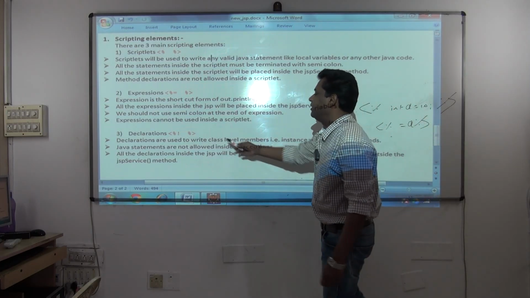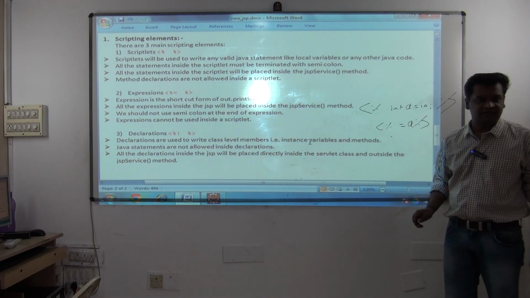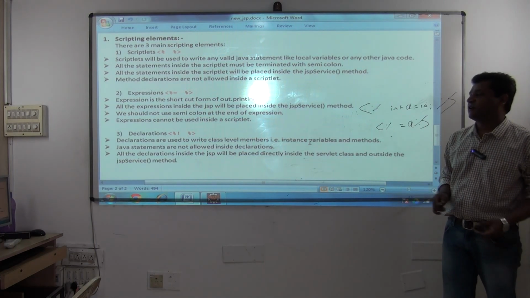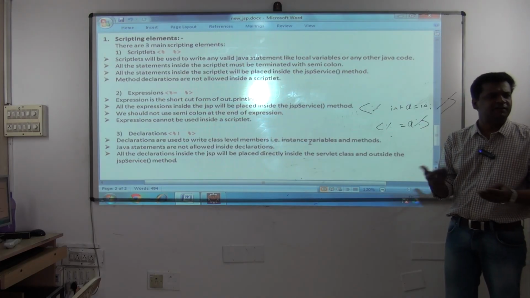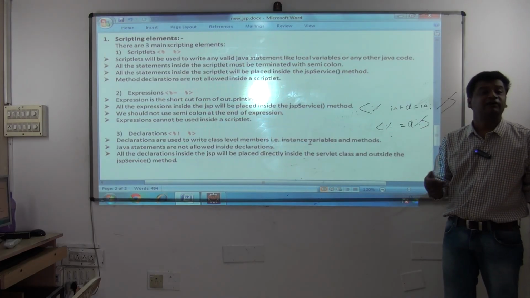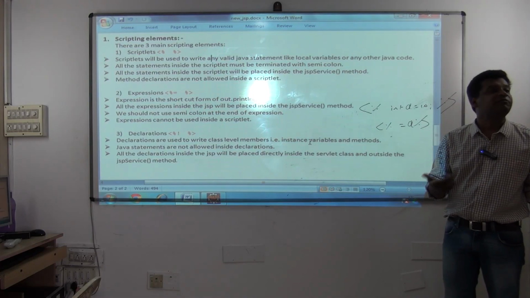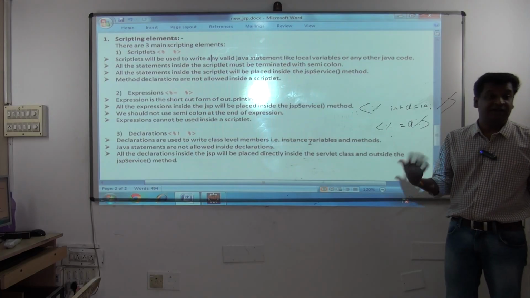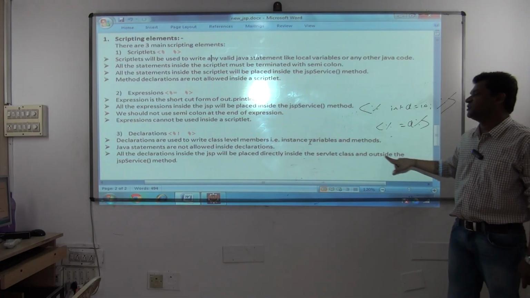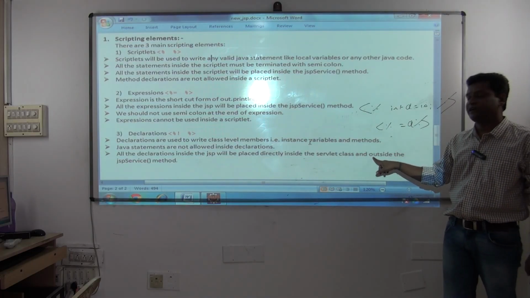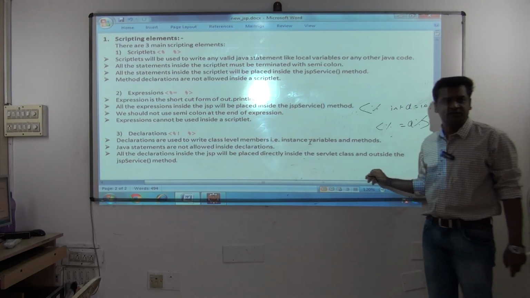Okay. So then next, declarations are used to write class level members, that is instance variables and methods. Then Java statements are not allowed inside declarations. Can you write statements inside a class? No. Similarly, you can't write statements inside a declaration, like a plus b, for loop, if else. Can you write those inside a class? No. So Java statements are not allowed within a declaration. All the declarations inside the JSP will be placed directly inside the servlet class and outside the JSP service method. Inside the class but outside the service method.